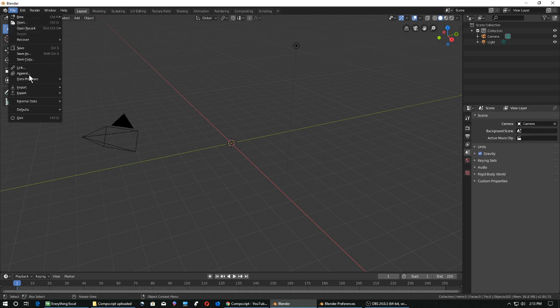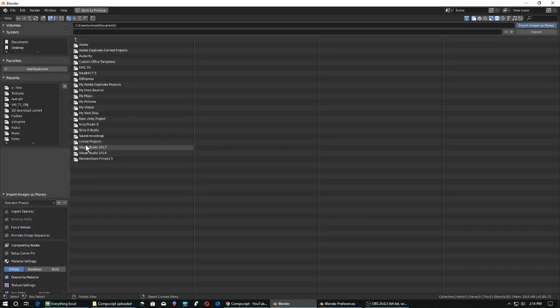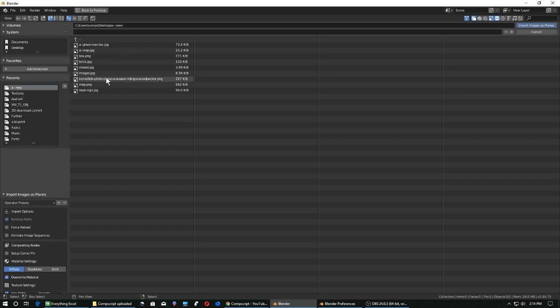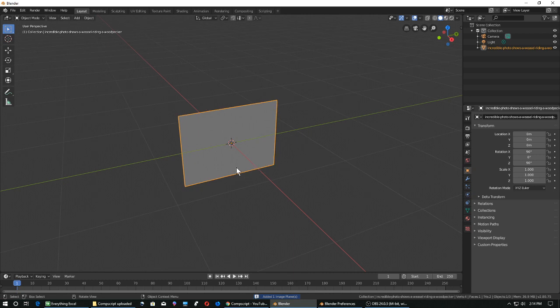Go to File, Import, Images as Planes. Now I need to pick my image. And right now, use my scroll wheel to zoom in. I do not have an image.